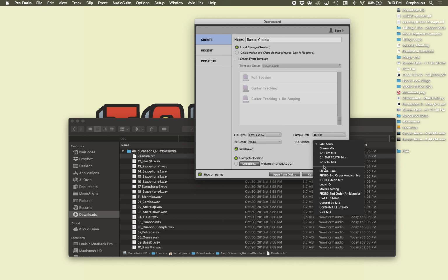And then remember we did those I/O settings here. I'm going to import those just to show you that it shows up here, this mix pre-mixing. If you have other ones, you can obviously import those, but it shows up in your I/O settings menu here. And then I'm going to make sure I say prompt for location. Okay.